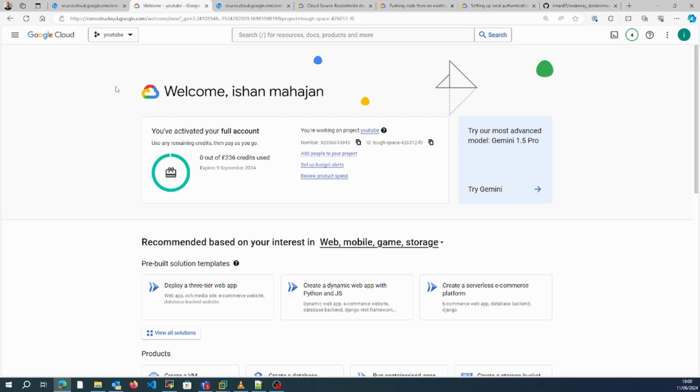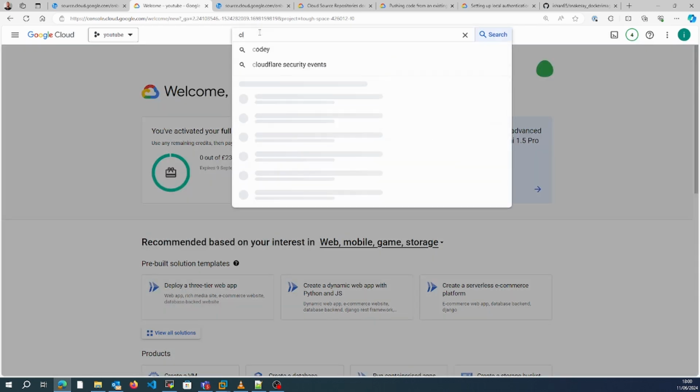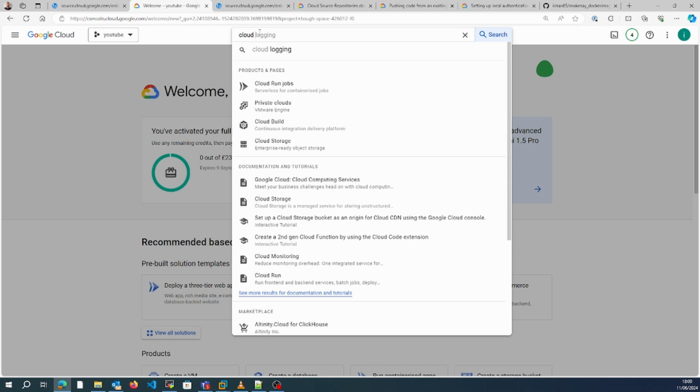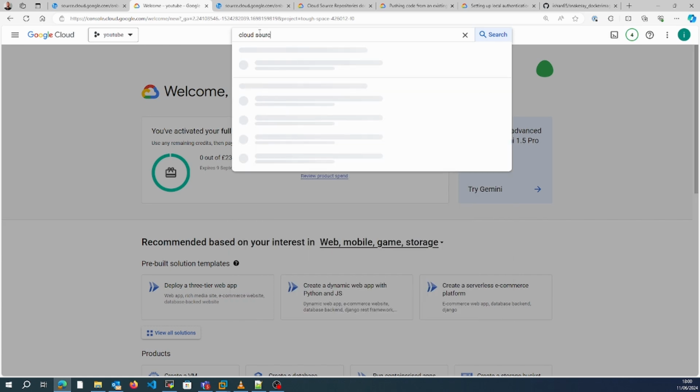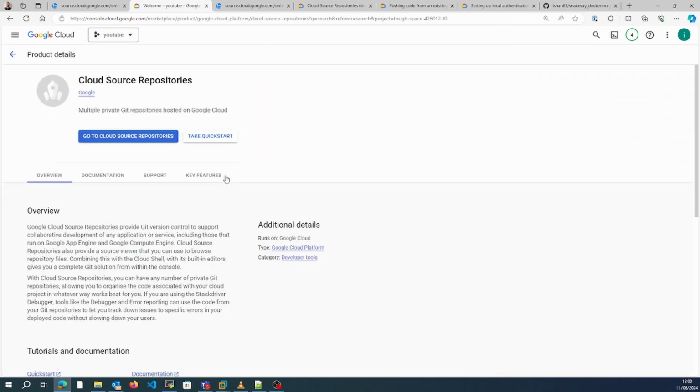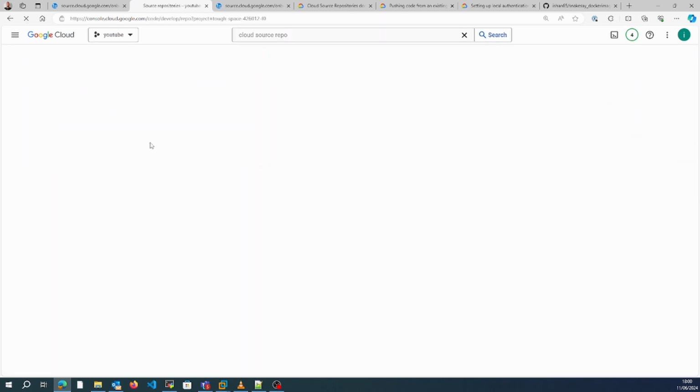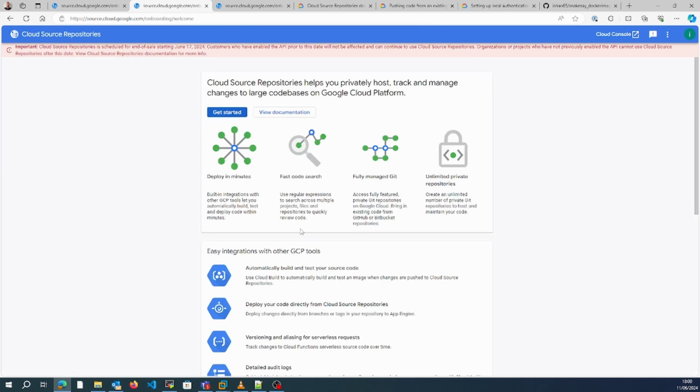Hello everyone. Today we are going to talk about the Cloud Source Repository, just like GitHub, where we can have the version control of our code. In here, we can push the code to Cloud Source Repository.